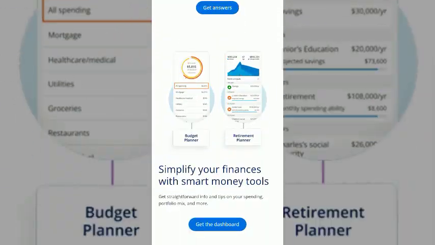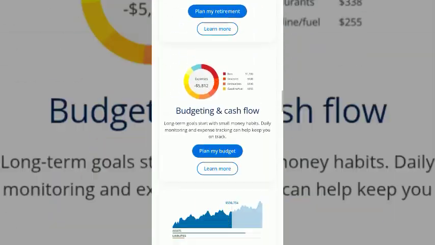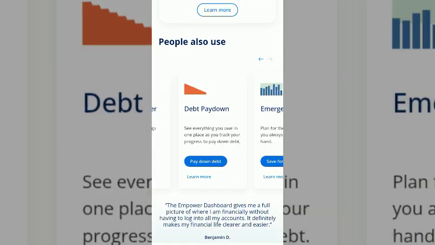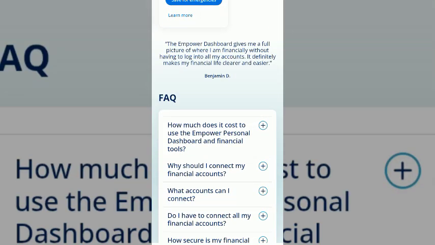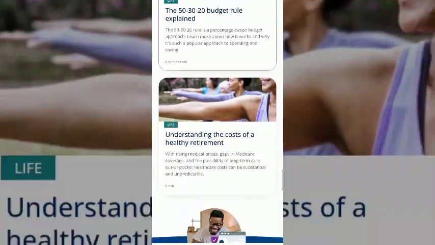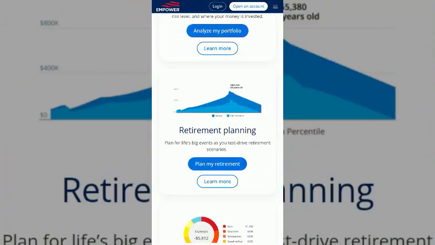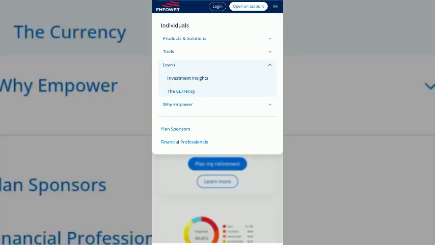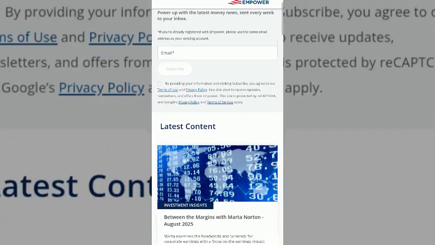So if your allocations are off, Empower will display rebalancing suggestions like moving 3% from bonds to equities and the likes. Lastly, you can review before acting. So remember, Empower suggests changes, but you get to choose whether to make them with your broker.